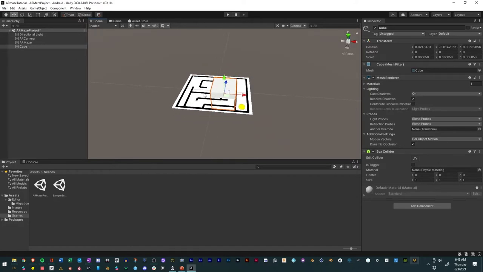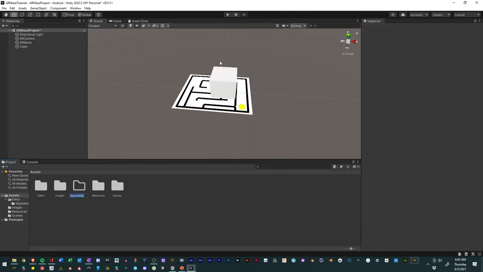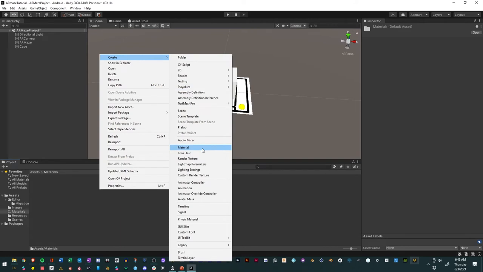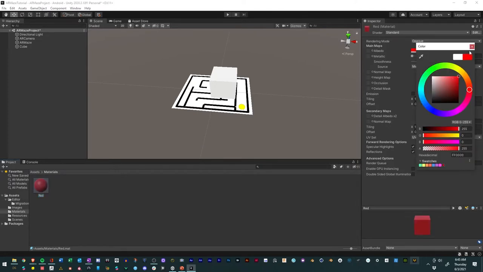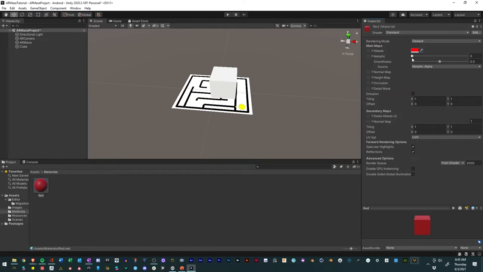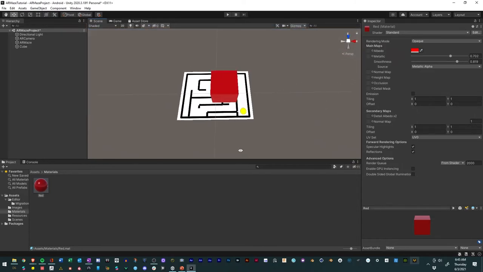And it might be a little difficult to see right now, so I could actually add a material to it. And so what I'll do is I will go to assets, I'll create a new folder, and this is all just to stay organized. We'll say materials, and then in the materials folder, we'll create a material right here. And I'll just call this red. And so we'll make it red. I'll give it a little shimmer. Might as well. And then place it there. So now we have a red cube on there.